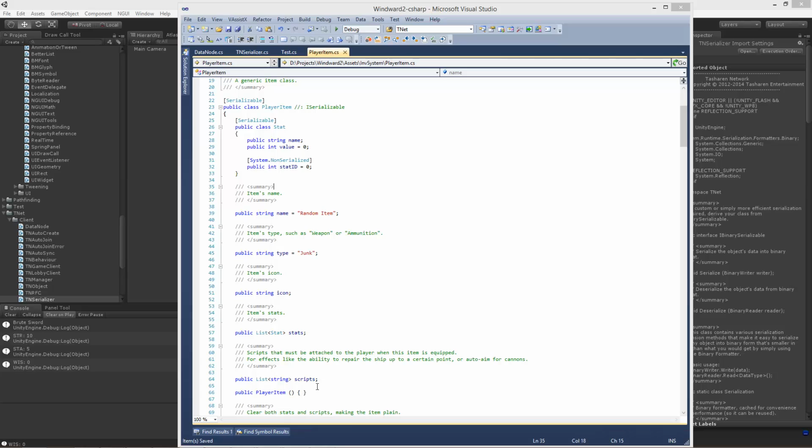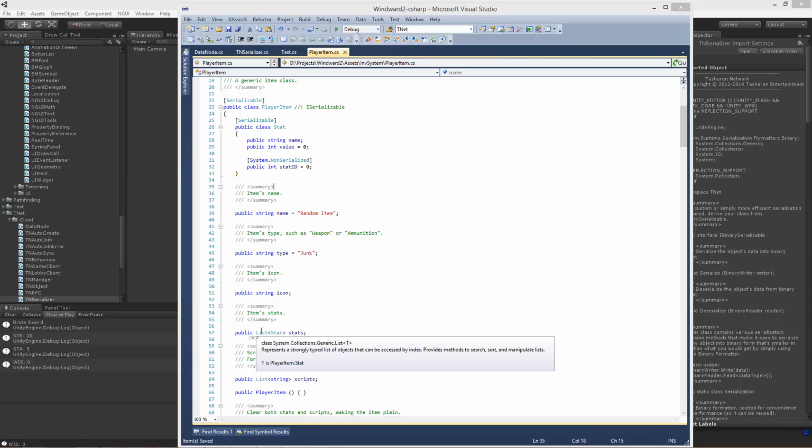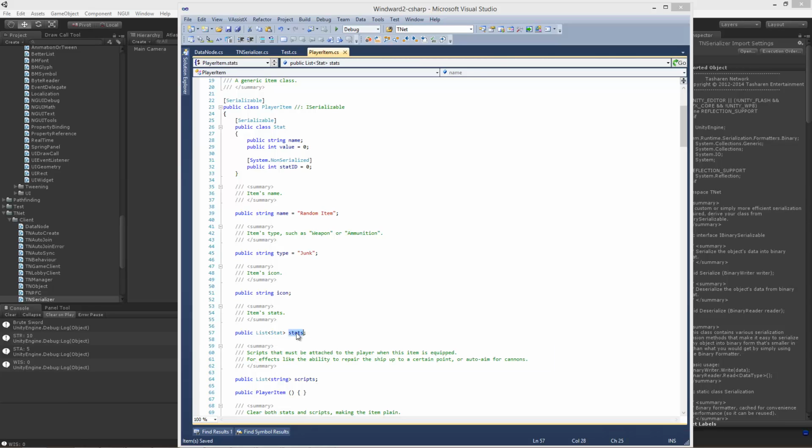I also have a pair of lists. One list, which is just a generic list, is a list of stats, which is something you see up here. That's the struct for the stat. It has a name inside and it has a value. Very simple. I also have the scripts, which is just another list of strings containing the names of scripts that I want to attach to an object when this item is equipped.